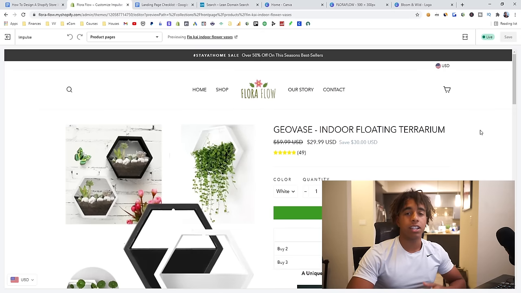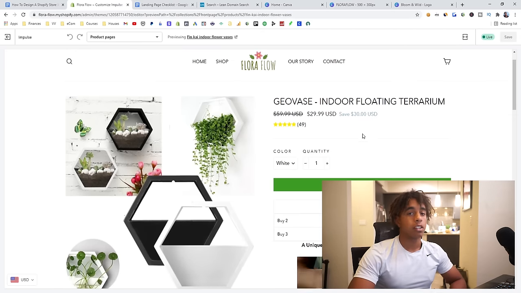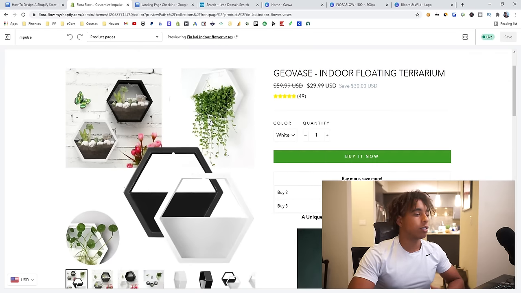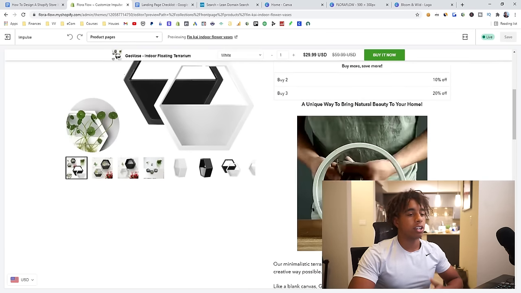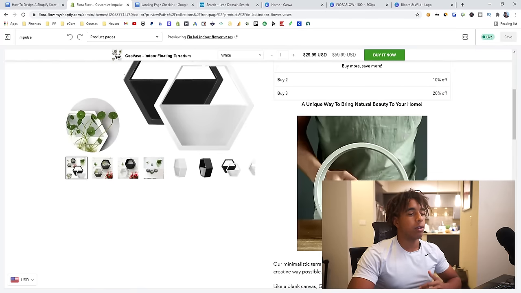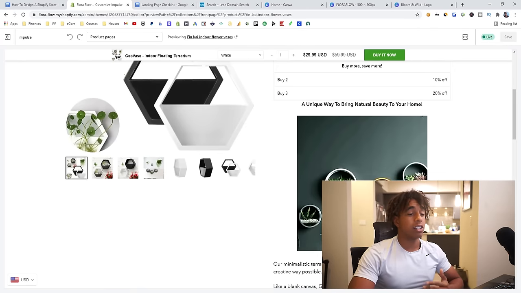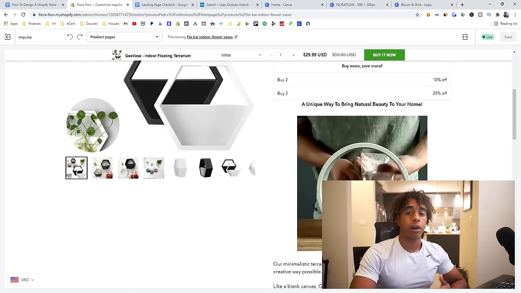So this is a sample page I made for one of the products on this store. This product is called the Geo Vase. It's basically these indoor floating terrariums where you take dirt, shells, and plants and you hang it up on your wall. I think it looks pretty cool and it's something that I would hang up in my office myself.